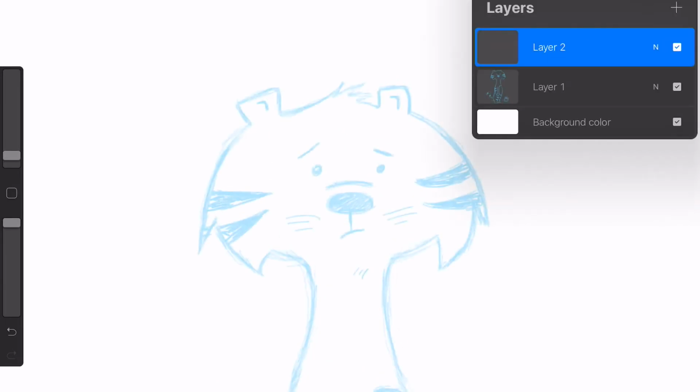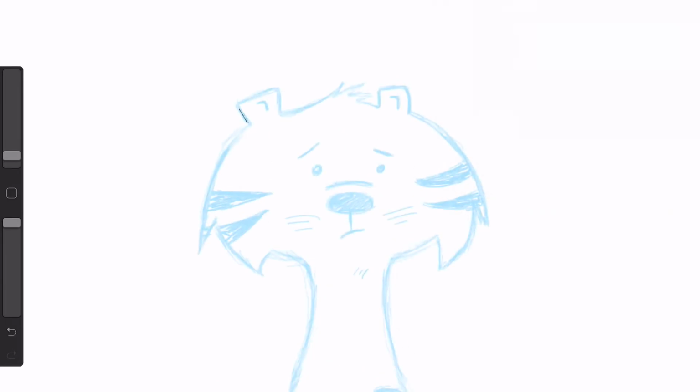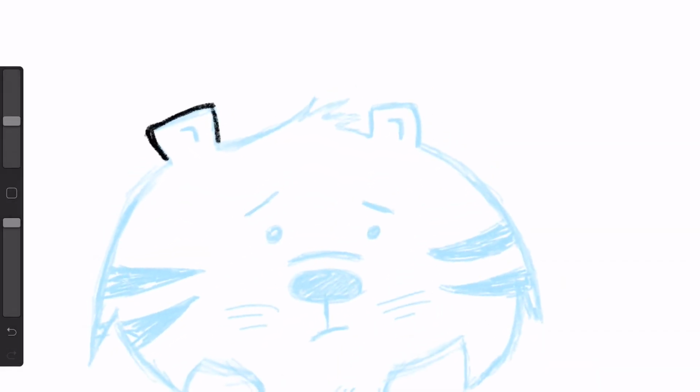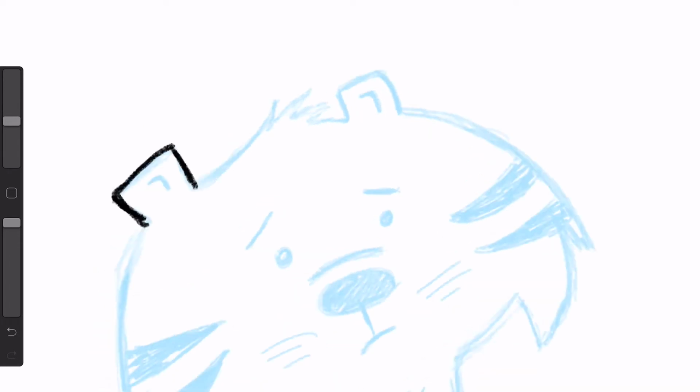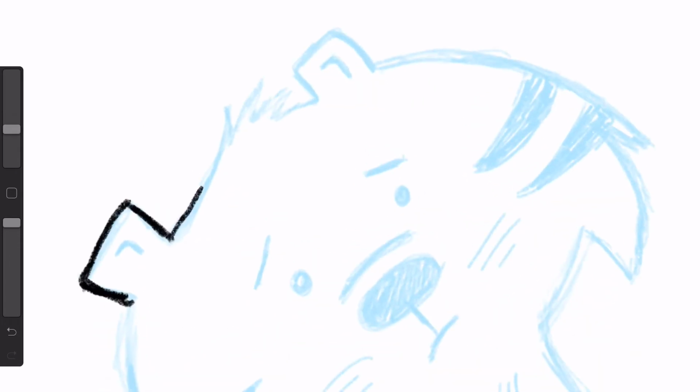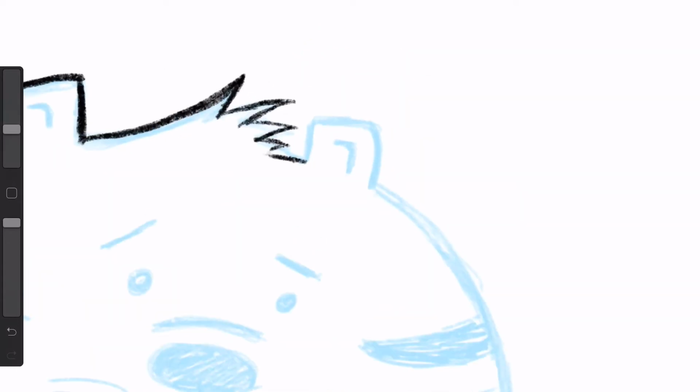So here I'm on a new layer. I'm going to go ahead and start the dark penciling. Just to kind of demonstrate to y'all how we can still do the inking process, but do it with pencil.